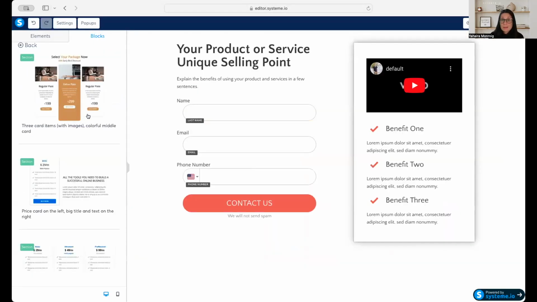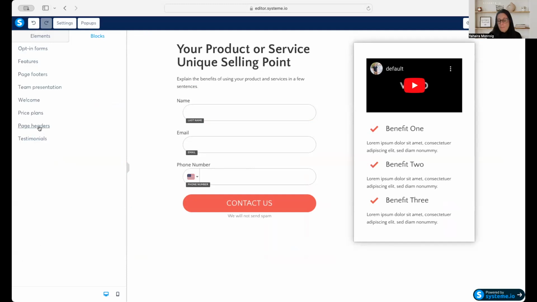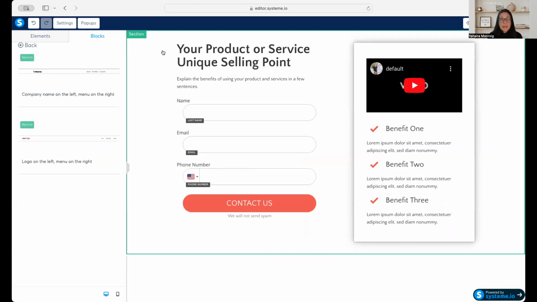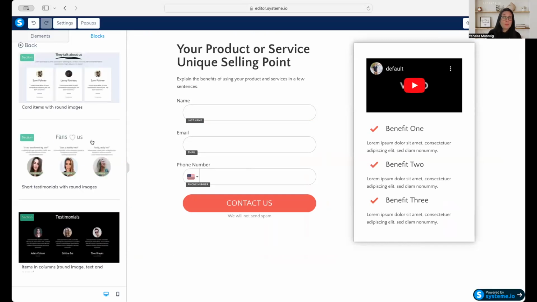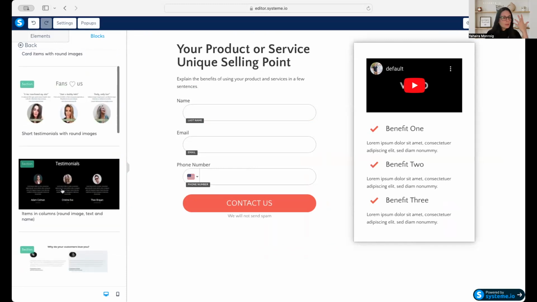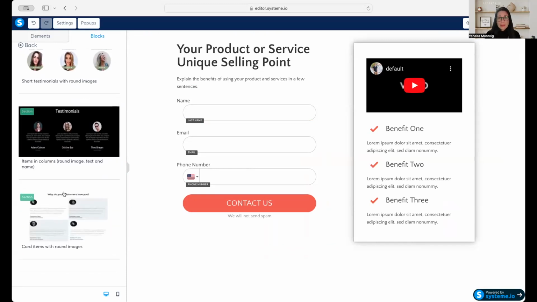Price plans for your sales funnels are already done, created. You just have to input your price plan and the features. Page headers, if you like the headers that I don't. And testimonials, very important, especially on your sales funnels. The templates are already created.